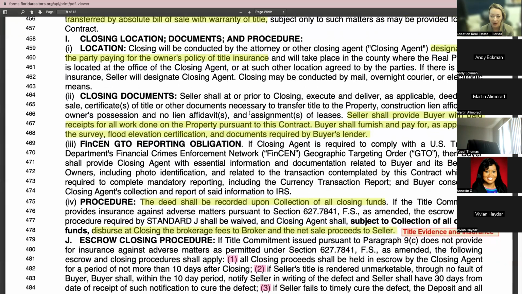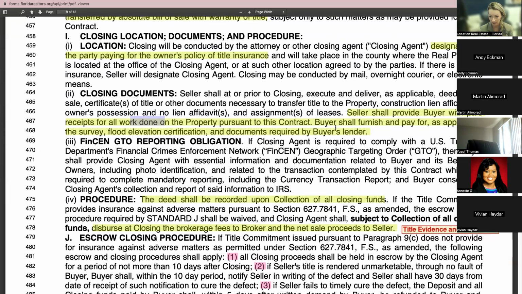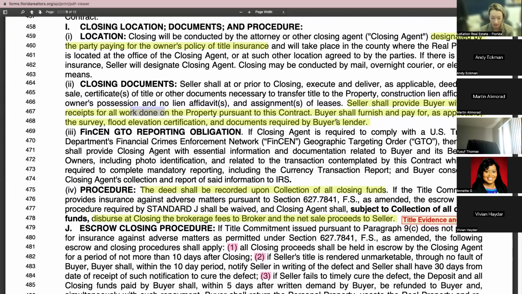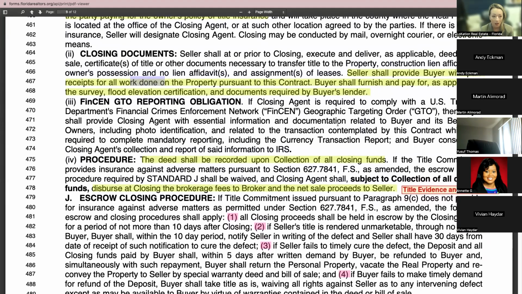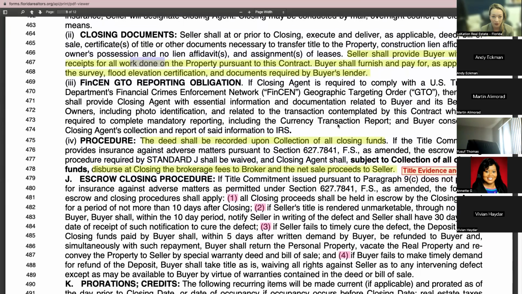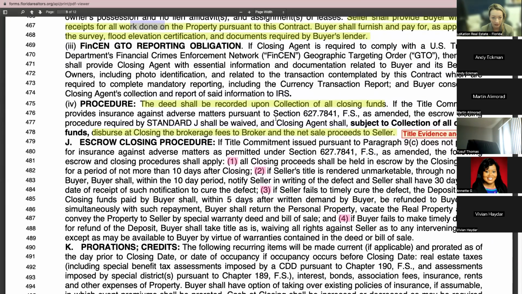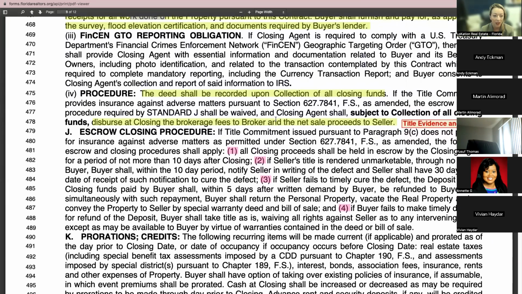Seller shall provide buyer with paid receipts for all work done on the property pursuant to this contract. Buyer shall furnish and pay for, as applicable, the survey, flood elevation certificate, and documents required by buyer's lender. So again, it starts talking about what the buyer's responsible for closing here as well. I won't go into FinCEN and reporting obligations. You don't need to know that really.